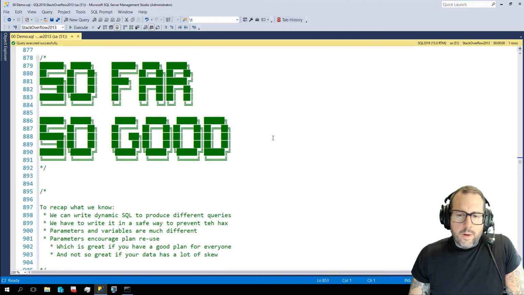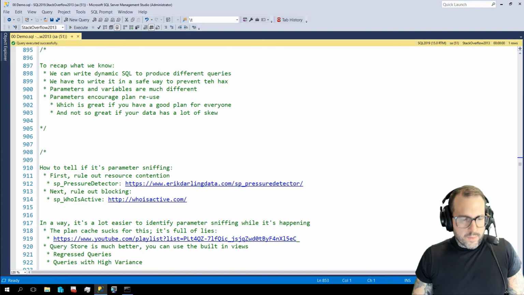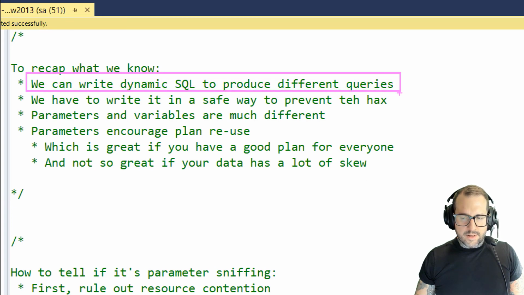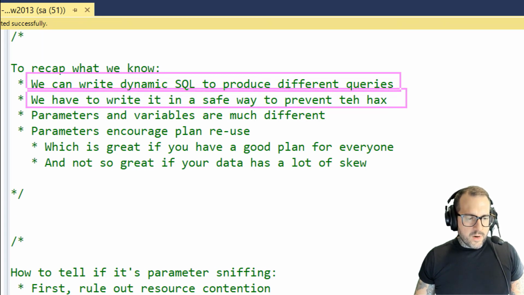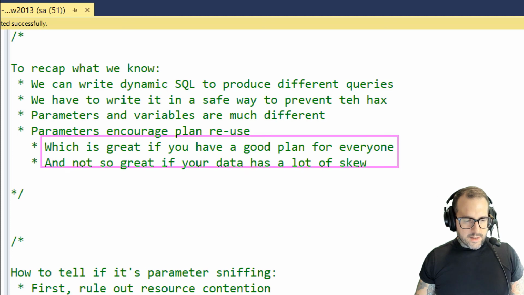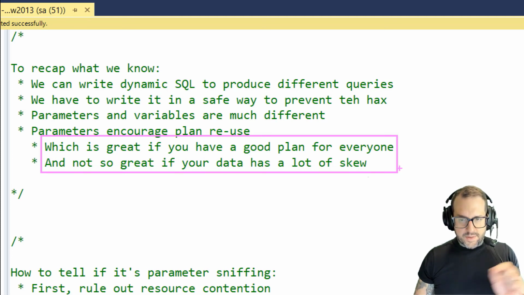So let's recap what we know so far. We know that we can write dynamic SQL to produce different queries situationally. We know that we have to write it in a safe way to prevent people from stealing data or otherwise defacing our databases. We know that parameters and variables are treated much differently by the optimizer. We know that parameters encourage plan reuse, and we know that that can be great if you have a good enough execution plan for everyone, and not so great if your data has a lot of skew in it, or if you use parameters to search for different volumes of data.